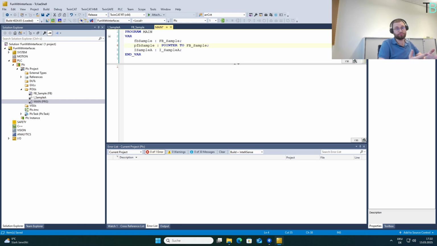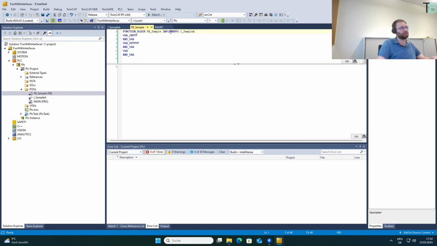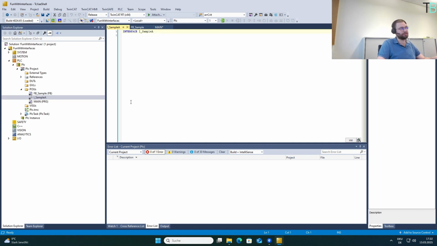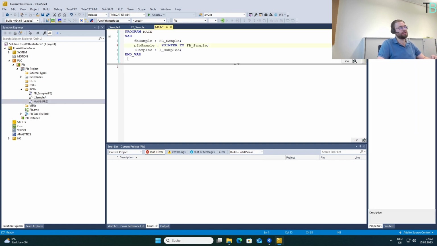I already made the project and called it Fun with Interfaces, so you guessed it, the tutorial will be about TwinCAT interfaces. So let's jump right into it. I already made an FB sample, which implements an ISampleA, and the interface itself has nothing, no method, no property, nothing at the moment.